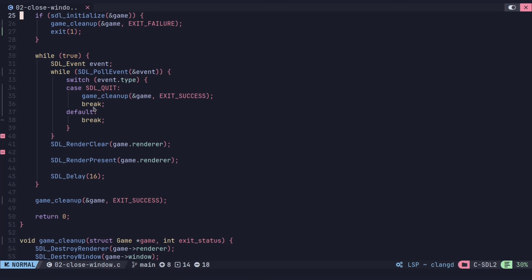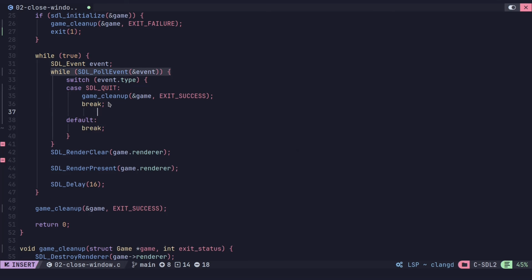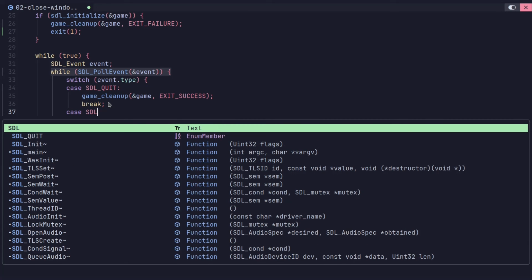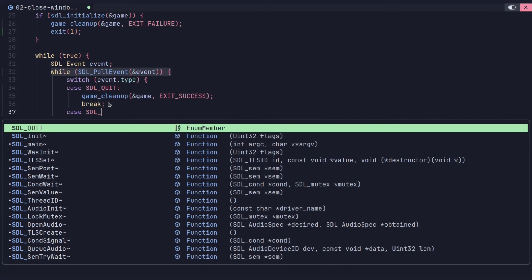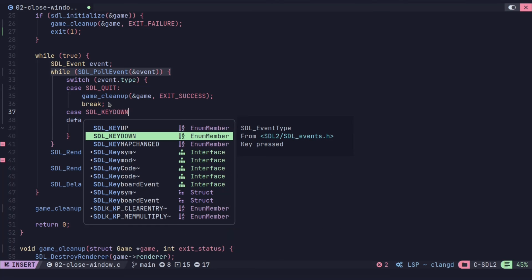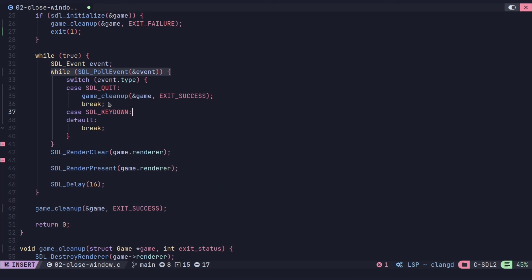So let's add another case in here. Key down. This means an event happened. It doesn't mean that the key is pressed down. It means it went from up to down, like an event happened that said you just pressed it now. So it's not checking what state it's in. It's checking did an event happen from it being up to being down. Checking to see if it's already down we'll cover in a different video. That's a different kind of setup.